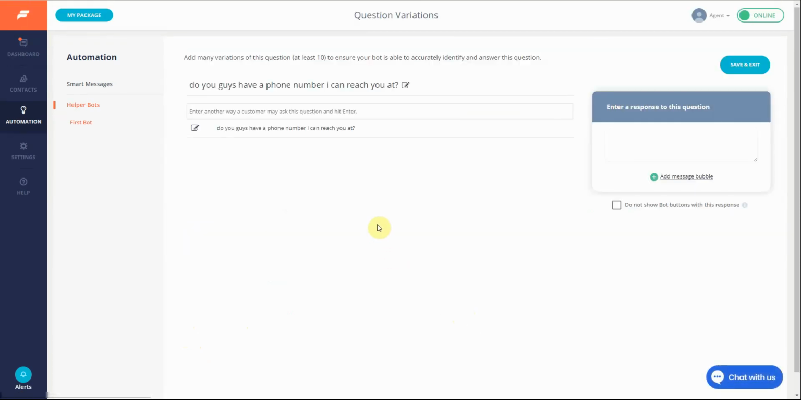And now you are on the question variation screen. Now you can add more ways a visitor might ask the same question just like you did before. And you can craft the answer to the question over here on the right-hand side. Then you'll click on Save and Exit once you're finished. We'll go ahead and enter a response for this question.